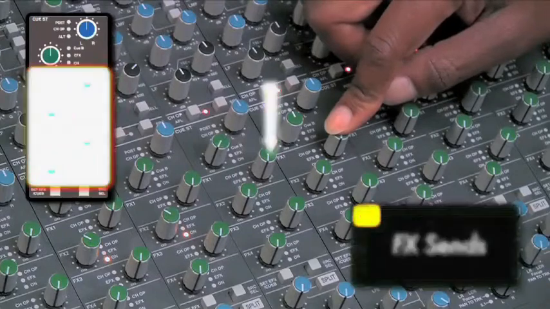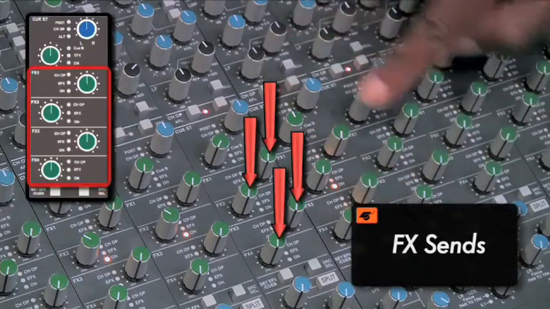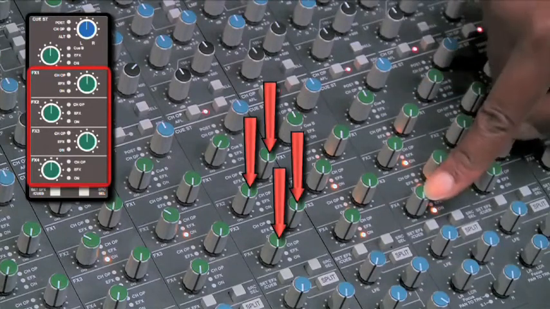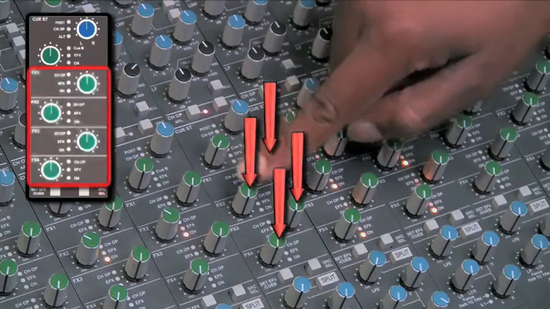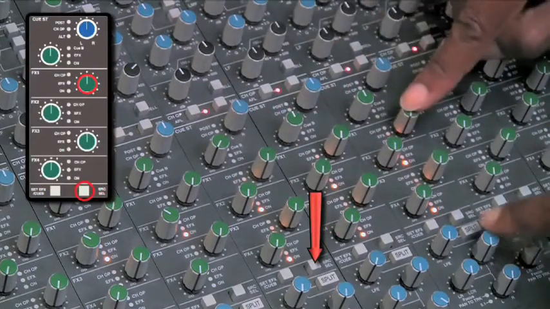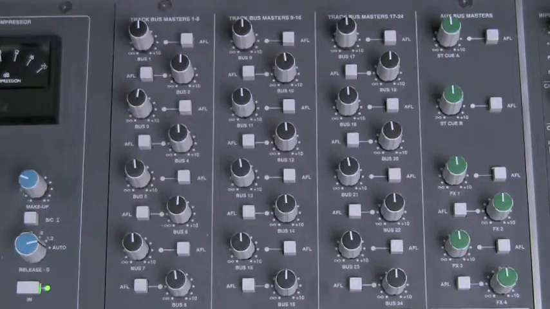Next we have our effects sends. This console has 4 mono effects sends that are normally sourced post-channel fader. They may, however, be sourced from the channel output. This is achieved by holding down the source select button and pressing the relevant effects pot to toggle the selection on and off. You also have master controls for each of the effects buses in the center section.